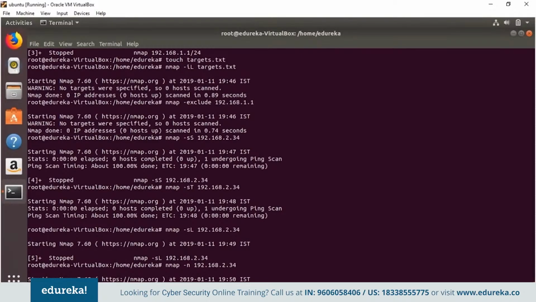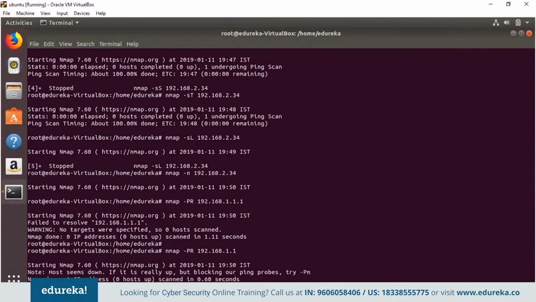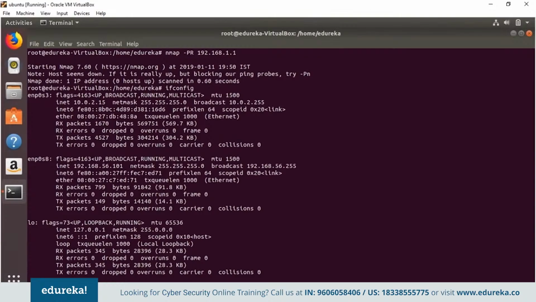Then you can also do ARP discovery on a local network. Let me just show you how to do that. Nmap for ARP discovery is -PR, and you could do it on your local network, 192.168.1.1. Okay, so that was the gateway, and instead of running Nmap on some random IP all the time, let's go to ifconfig first and see our IP address. So our IP is 192.168.56.101. Let's try and do some scans on ourselves.